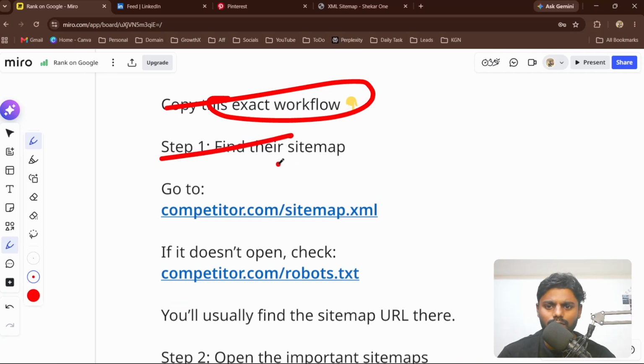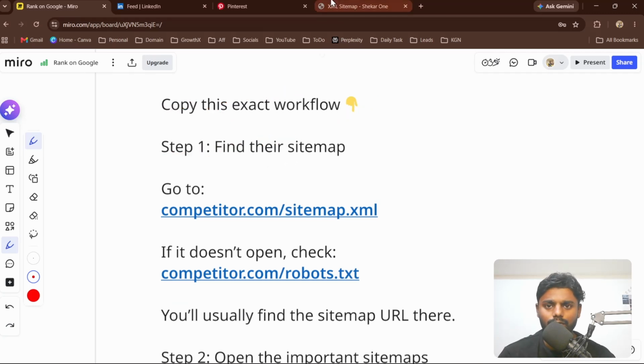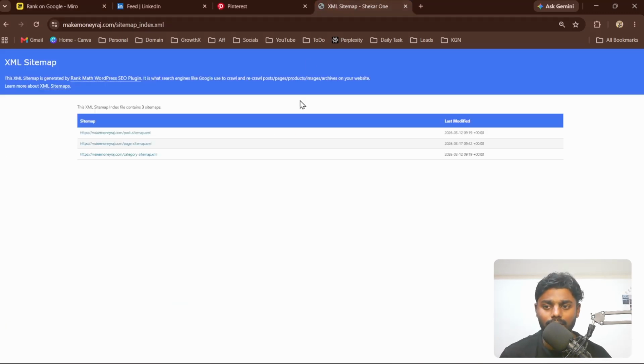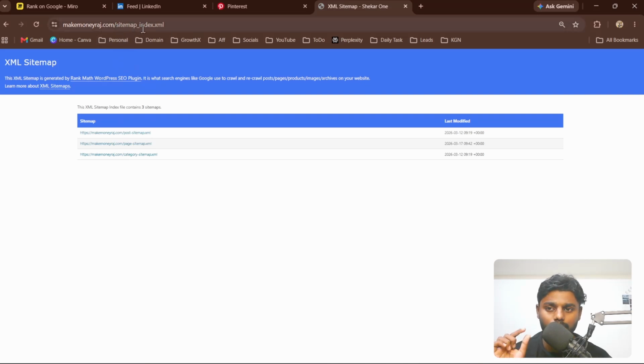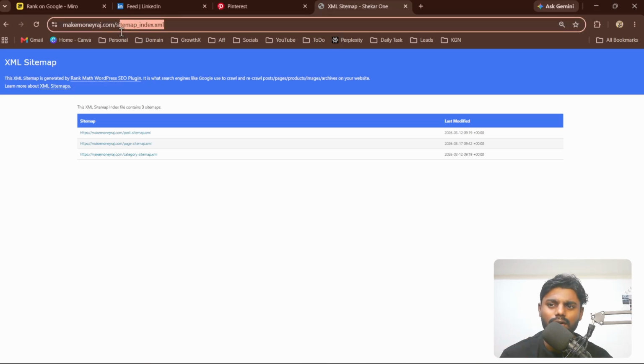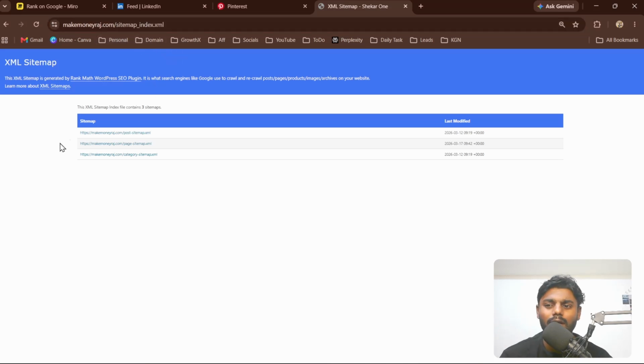Step 1 is to find their sitemap. If you simply go and hit your competitor's website on Google or URL, okay, so let's just take this as a competitor. Now once you open the sitemap.xml or sitemap_index.xml, if you don't know where the sitemap is, you can simply put robots.txt instead of sitemap_index.xml. I'm just going to show you.